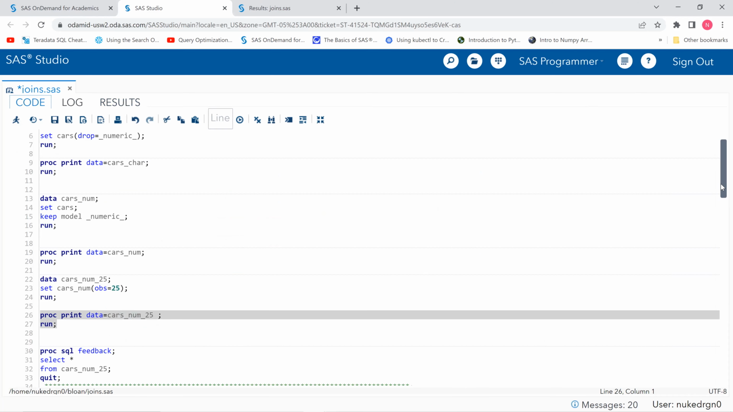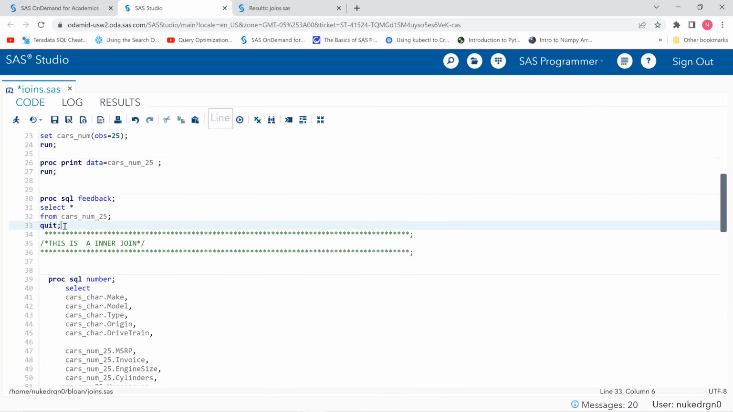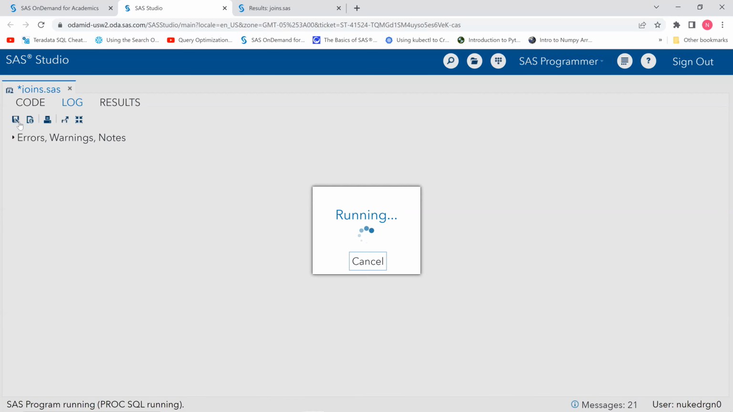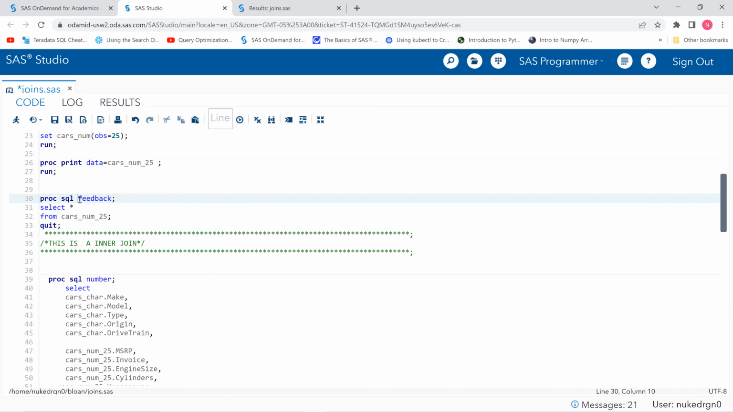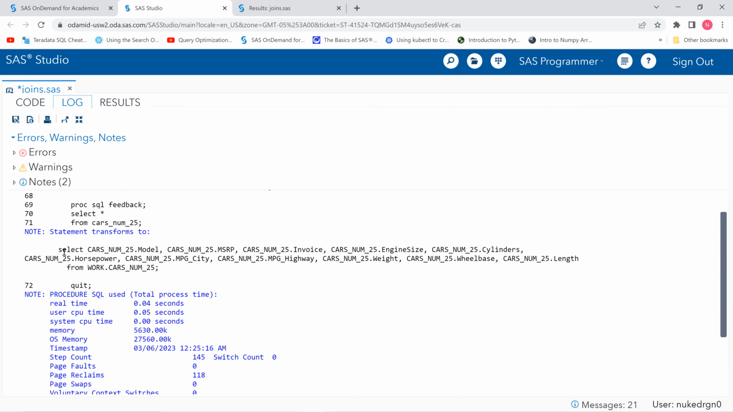And here I asked it to give the names of the variables for me to create a code. When you use the feedback option, I'm using PROC SQL, select star from this data set, cars_numeric_25. I want to know what the variables are. The feedback is an option you use to get some information. This is what the feedback does: it gives you the names of all the variables in there.